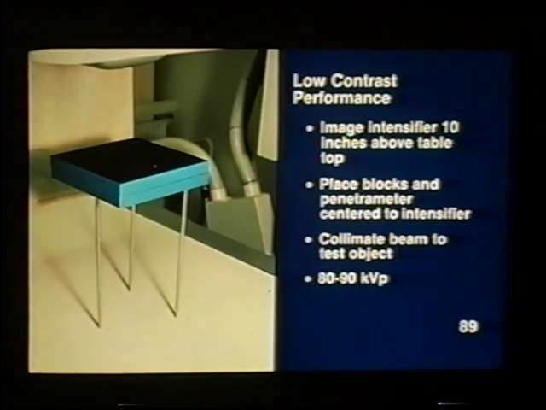To perform the test, position the bottom of the image intensifier 10 inches above the tabletop and lock it in place. Then place the 2 aluminum blocks and the penetrometer on top of the table, centered to the image intensifier. While wearing a lead apron, collimate the beam to the test object and view the penetrometer at between 80 and 90 kilovolts.